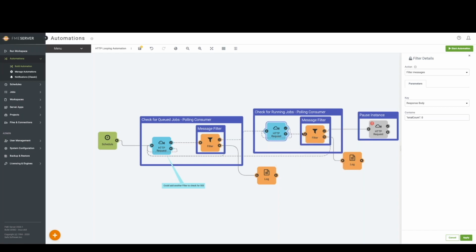So you can see more looping here. So if there are jobs currently being run, we're going to loop back and then start checking the queue again, just in case more items get added whilst this job is running. And then as soon as it passes all of our criteria and is successful, there are no jobs running, there are no jobs in the queue, then we can chain another HTTP request here, which would go to the FME Cloud API and then pause our instance.